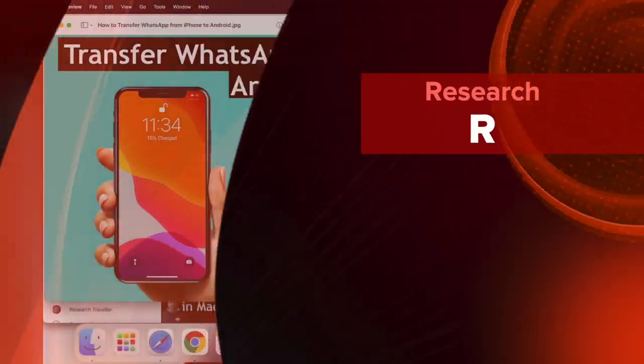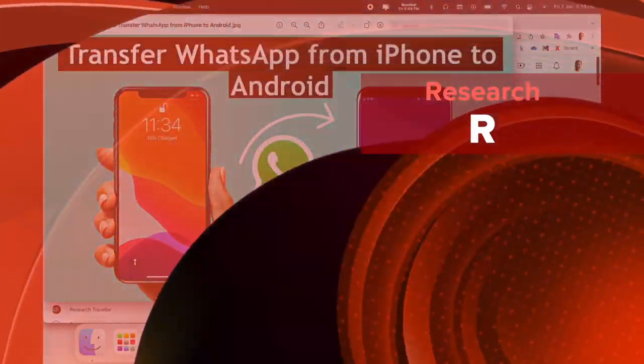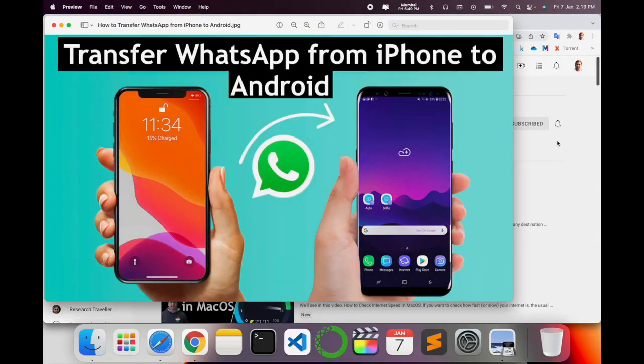Welcome to Research Rocks. In this video, we will see how to transfer WhatsApp from iPhone to Android using my tips and tricks, and you can transfer your WhatsApp from iPhone to Android without losing any kind of data. So how to do it? Let's start with a demonstration.